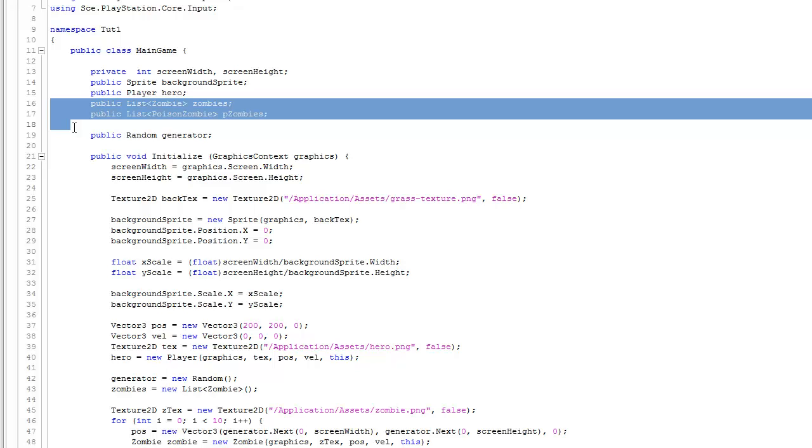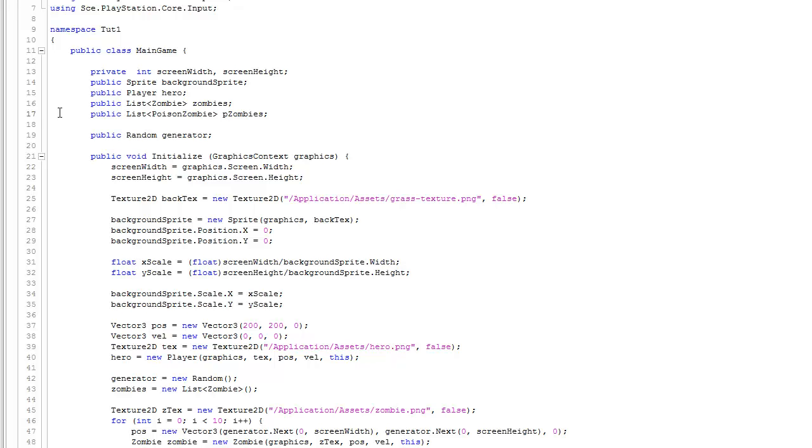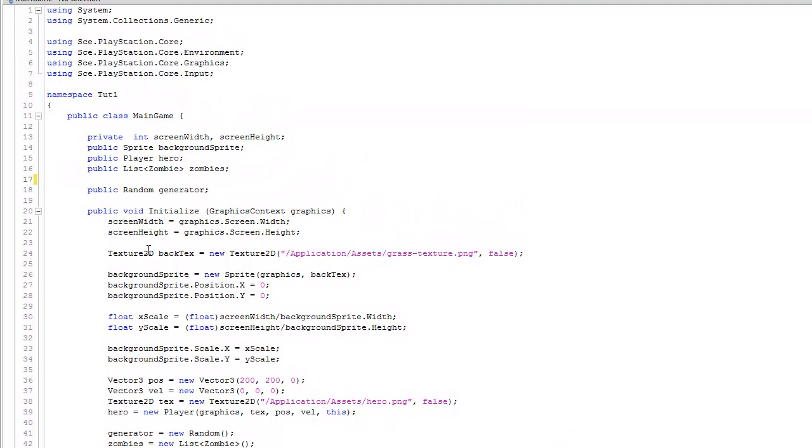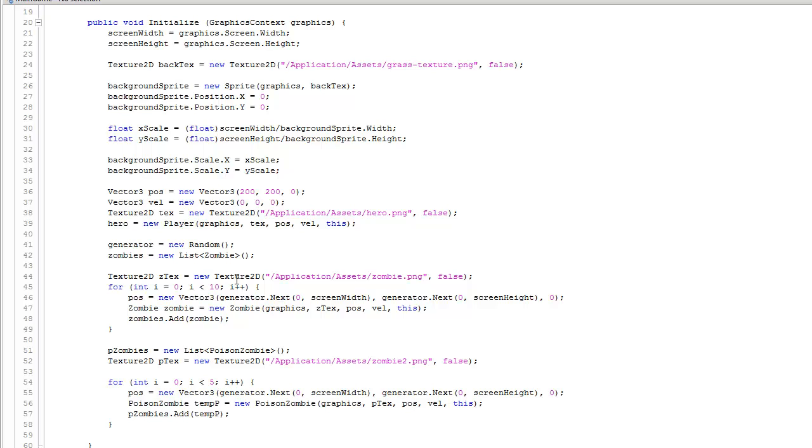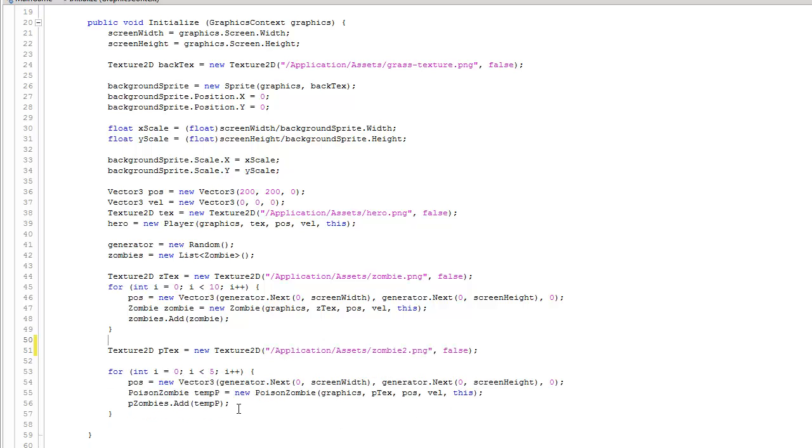inheritance. So I'm going to begin by removing this line 17, and we'll drop down here into initialize. Now, notice that we have a separate list down here in line 51. I'm going to go ahead and remove that because we no longer need it. And instead of adding to the poison zombie list, I'm going to add just to the normal zombies list. So look at what we're doing here in line 56. We're adding a poison zombie to a list of zombies.